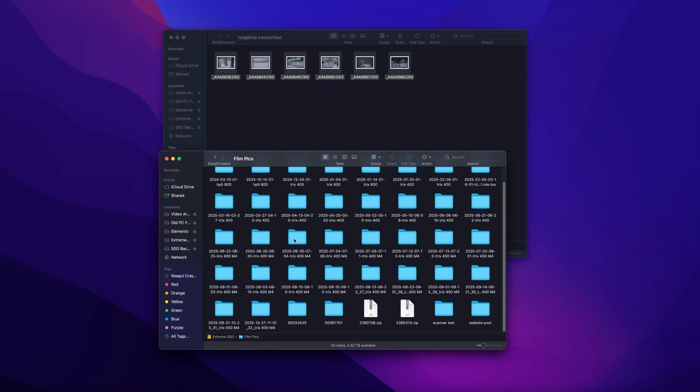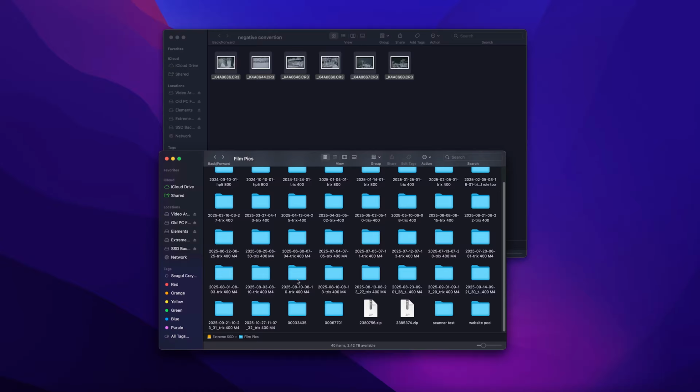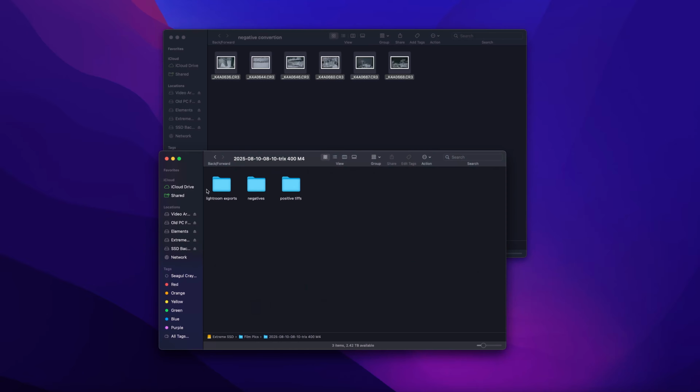Okay, gang, here's the workflow for taking scanned negatives, and I'm not going to show you the whole process of how I scan the negatives. Maybe we'll do an episode on that eventually as well. But if I have scanned all the negatives, I do a workflow kind of like this, where I have a folder that has the date of the roll, and inside that, I will have Lightroom exports, negatives, positive TIFFs.